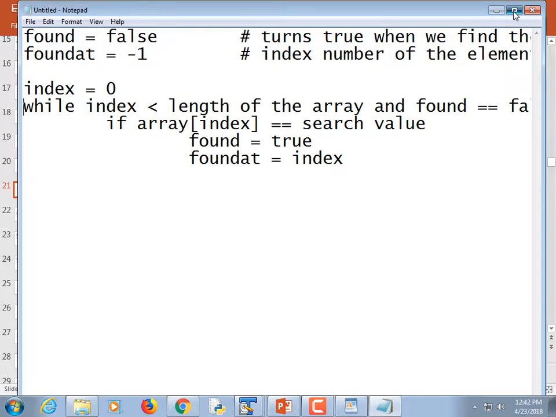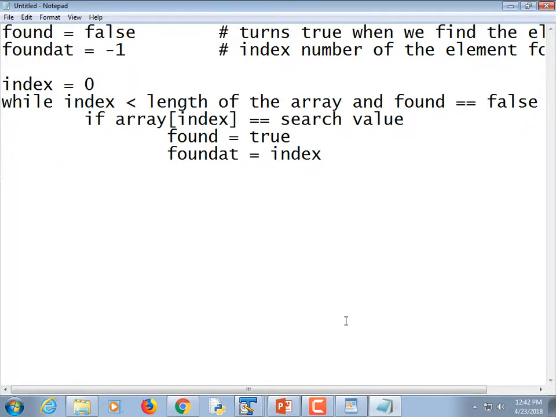There's a couple of optimizations you can make to this algorithm. That's one of them. You stop early. You don't search all the way to the end.